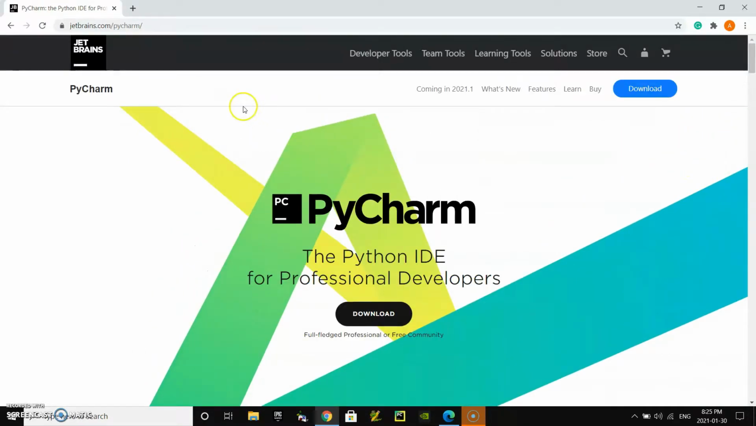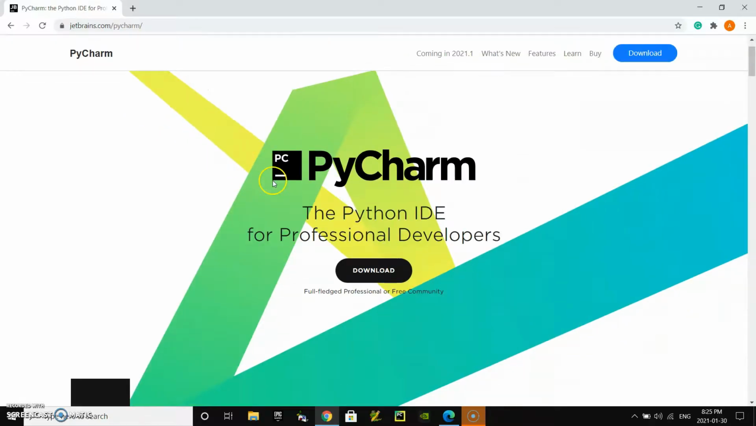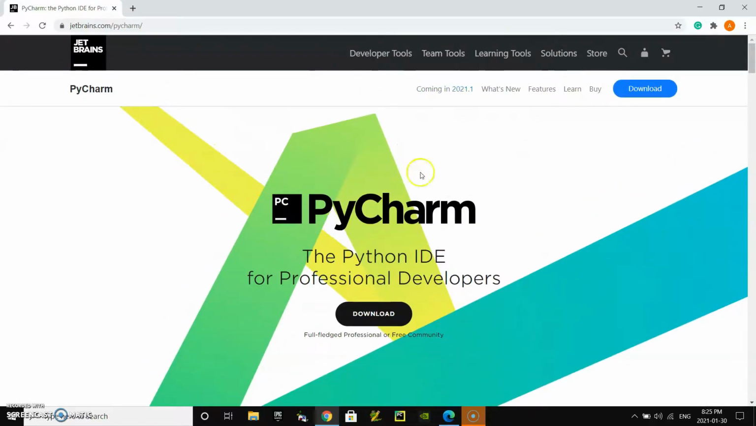In order to download PyCharm, you want to go to the website. You can just search PyCharm on Google, or you can go to jetbrains.com. Once you get there, you should search in Developer Tools, and in Developer Tools, you should see PyCharm. There it is, right there. When you click that, you'll get to the screen that is shown right here. Once you get to the screen, you then go to Download.